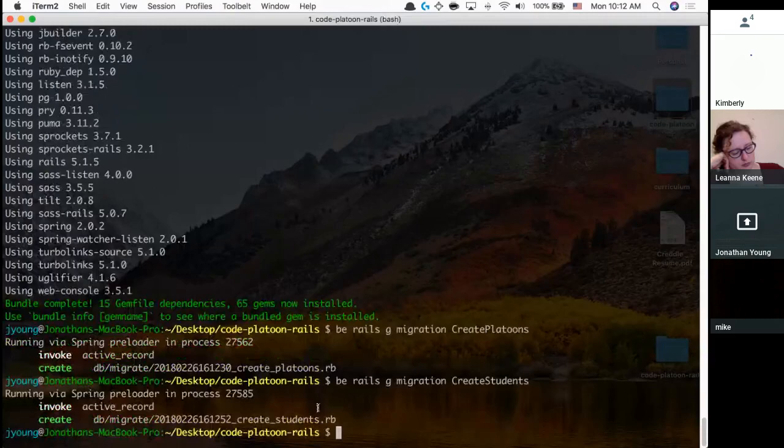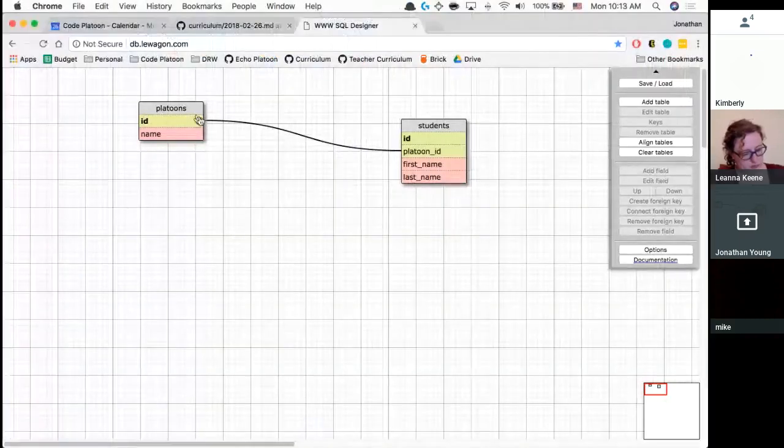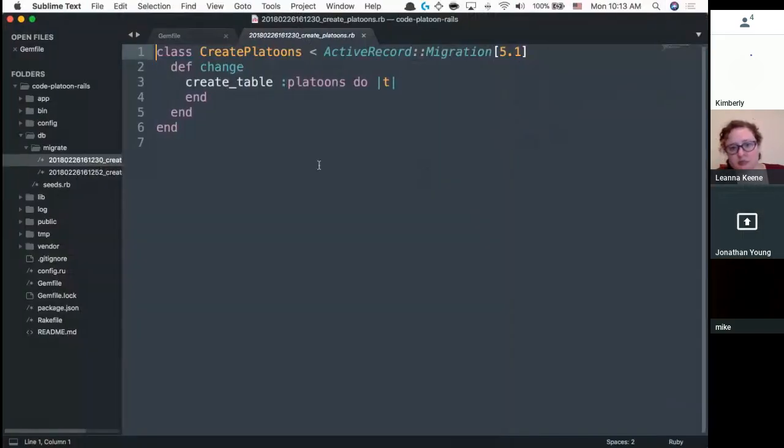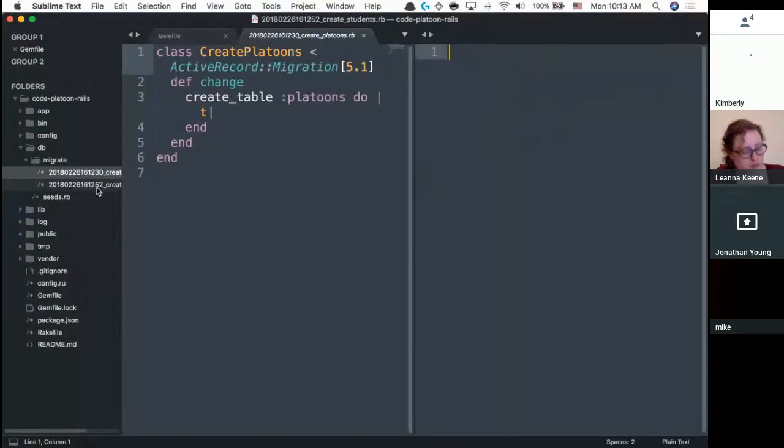And all we're doing is just creating a file, but it's just much less stuff to type. Now, when we fly back over here, we see a platoon has a name, a student has a first name and last name, and belongs to a platoon. This one's pretty simple. I'll split the screen into 2.